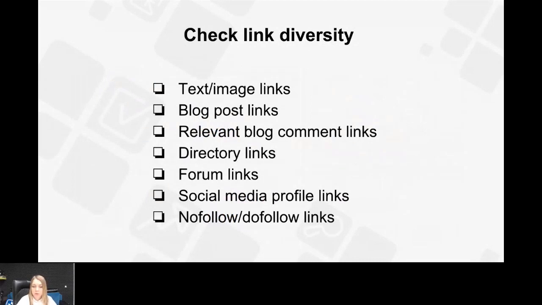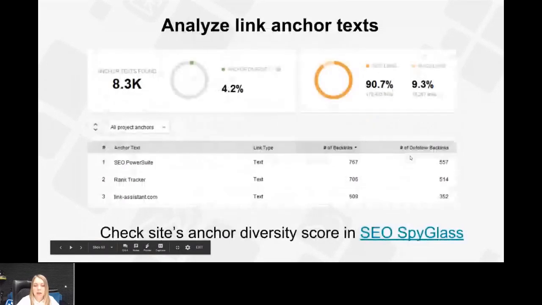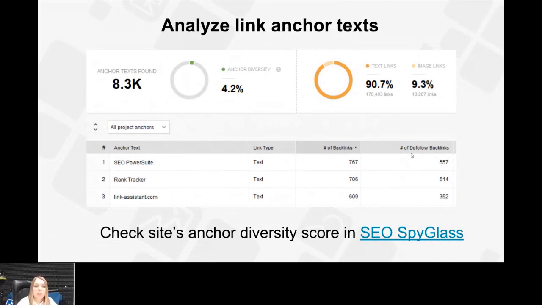And link diversity, right? It's natural from the point of view of search engines that a good backlink profile includes different kinds of backlinks: text, image links, blog post links, blog comment links, directory links, forum links, social media profile links. And in addition to the type of backlink, you also want to have diversity with follow and nofollow links. Okay. And finally, you should analyze link anchor text.